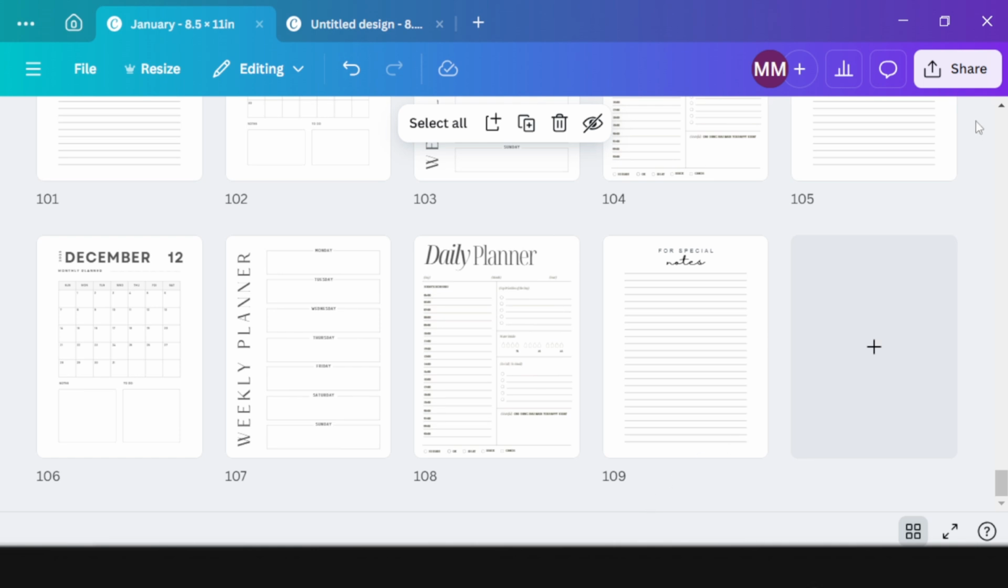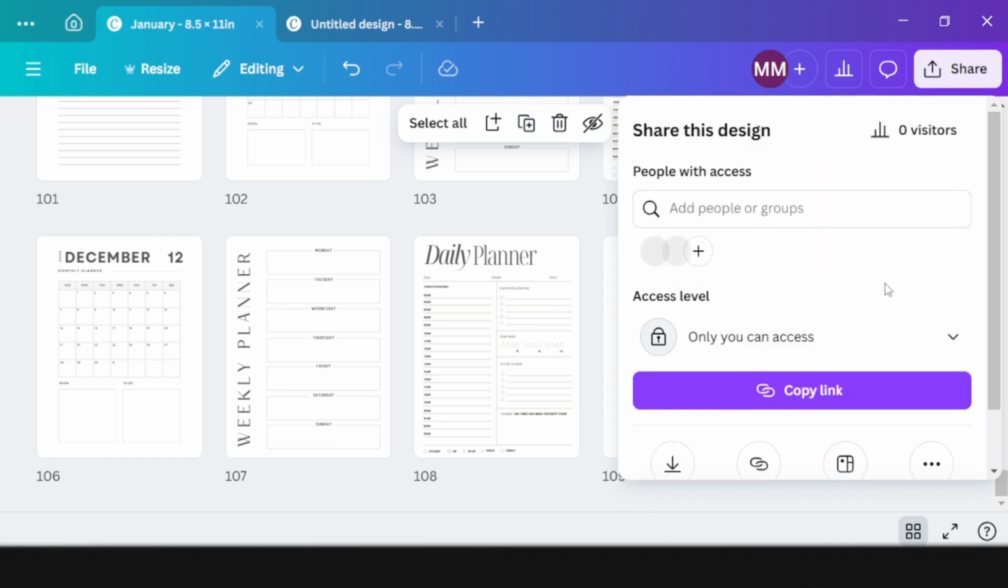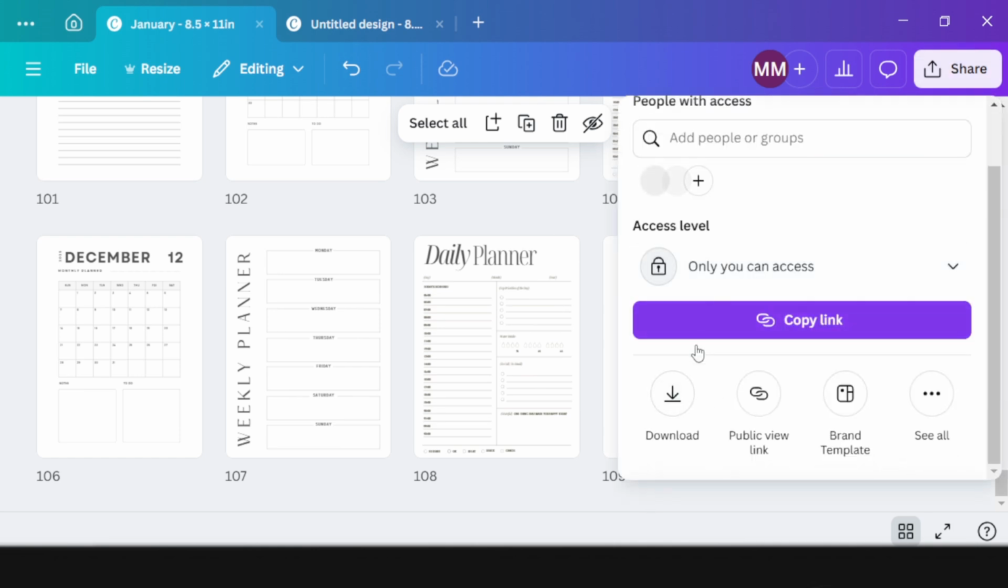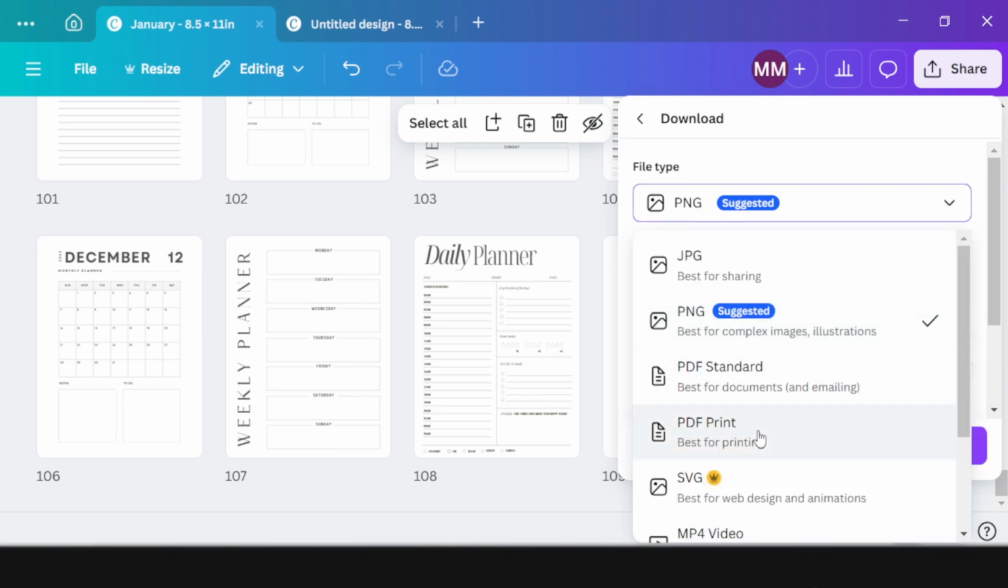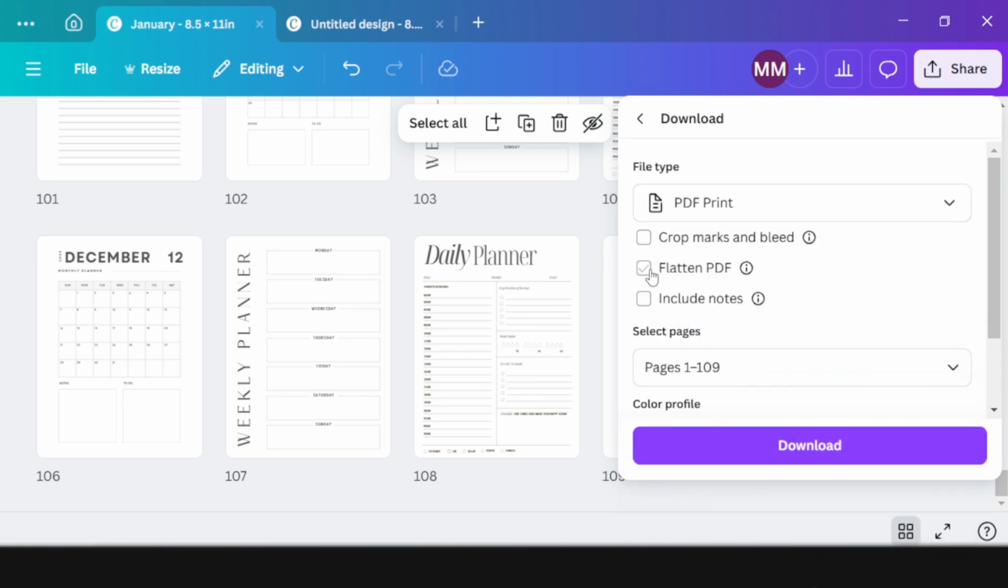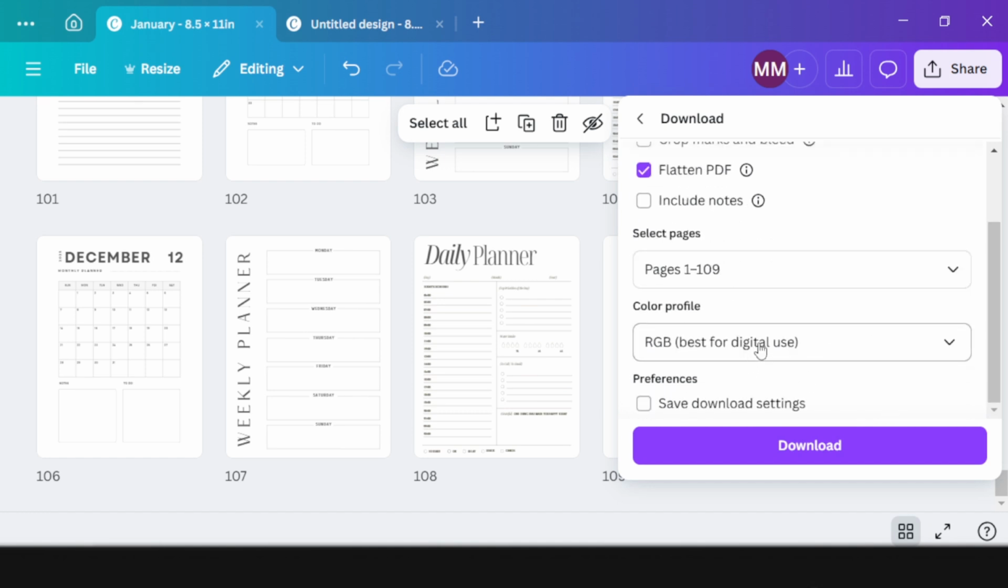And what we want to do is we want to click on share. We want to click on download. Now for the file type, we're going to change it to PDF print. We're going to click on flatten PDF, and we're going to click on CMYK, and we're going to download that.